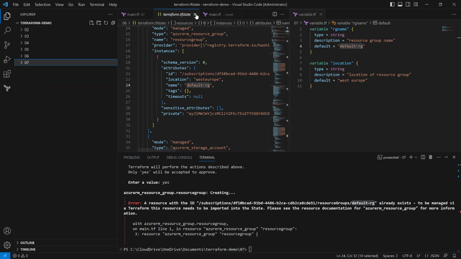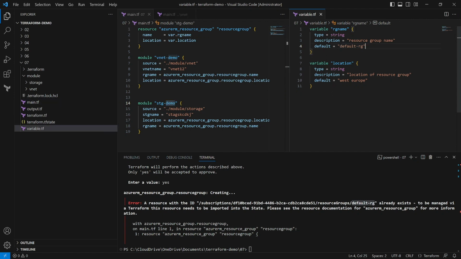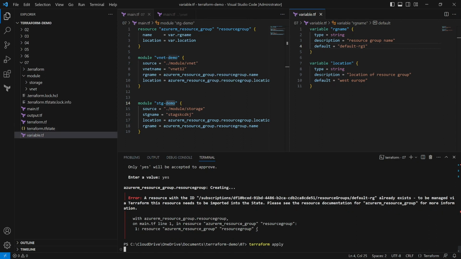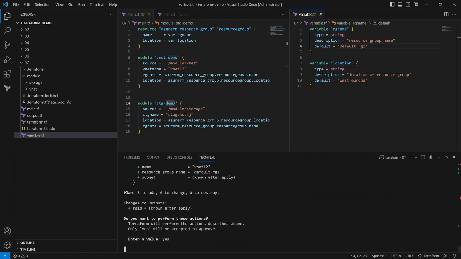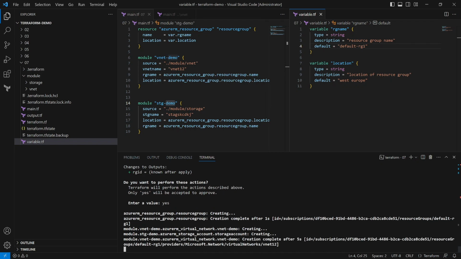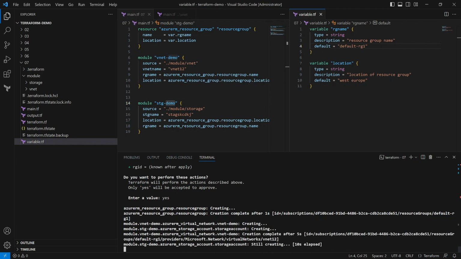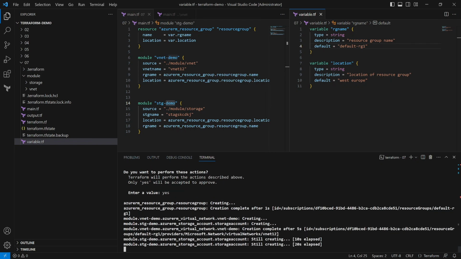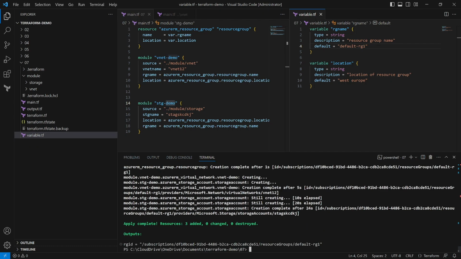I'm just going to update my resource group name from here. I am just creating default rg1, and now I will try to deploy it. Okay, so we can see here our apply is completed and we are able to create 3 resources.